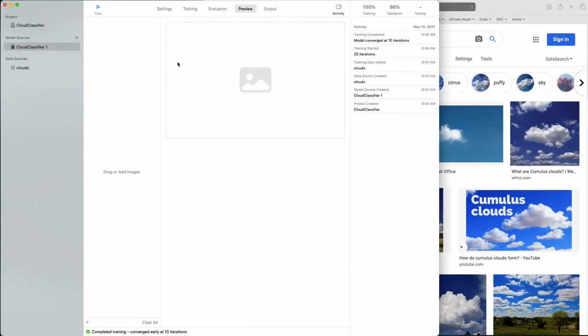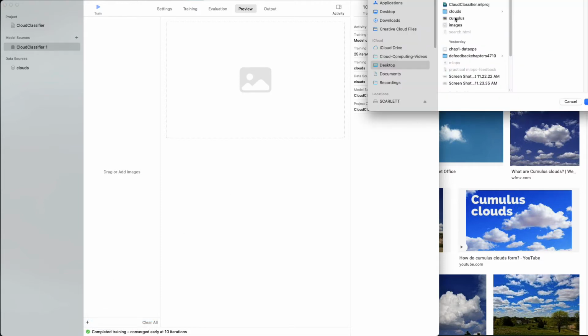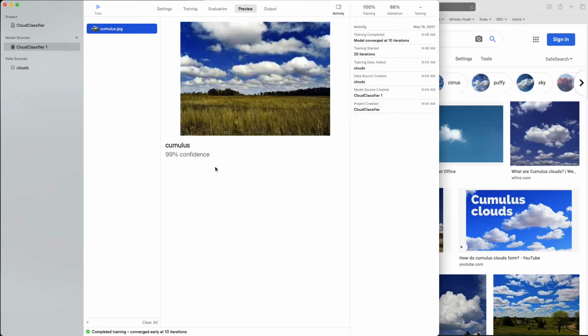And let's try it out. Let's go to here. I'm going to click this plus, add files, Cumulus. There we go, 99% confidence. So it's already working pretty well, and it was instantaneous.